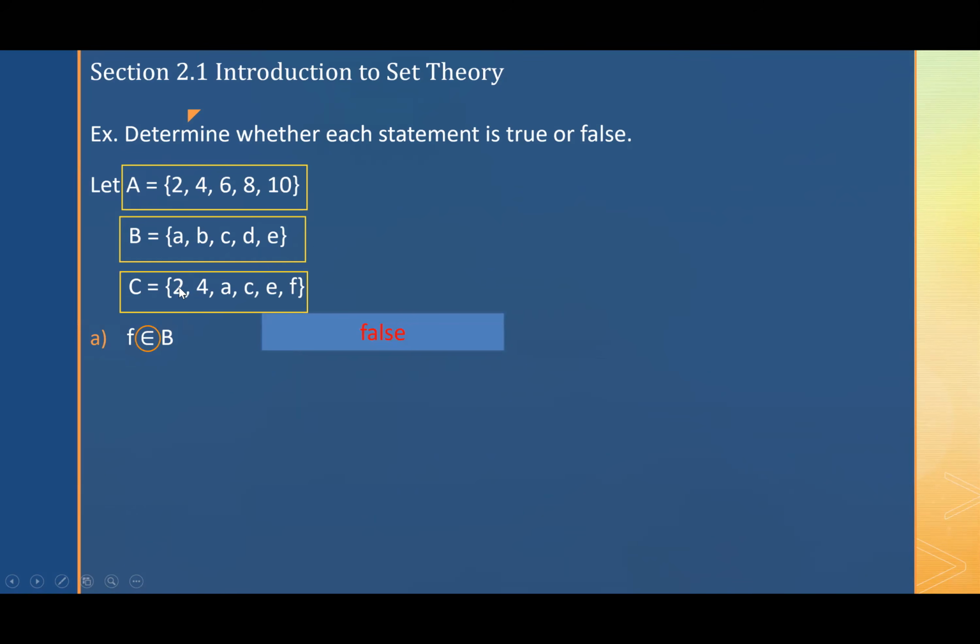There's a letter F in C, right? If this letter were a capital C, then yes, it would be true. But because I don't have a letter F in B, that's why it's false. Everybody see the idea of this? So again, is an element I call F inside a set I call B? That's how you read that item.